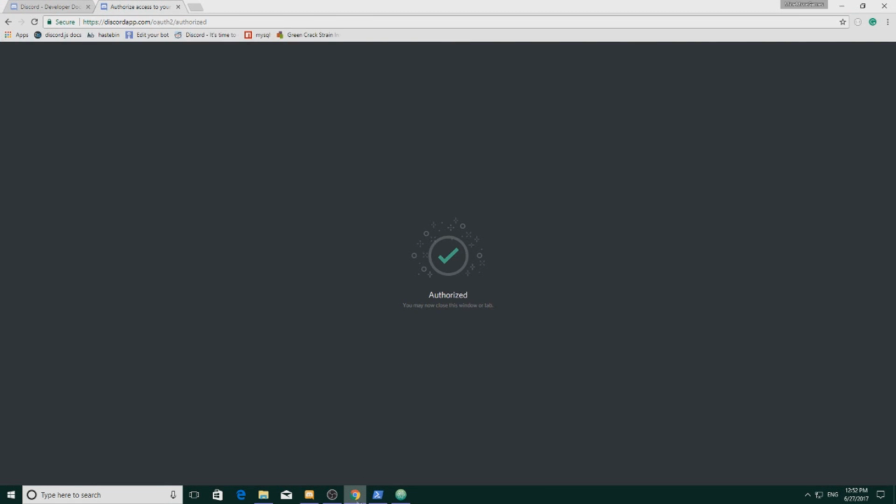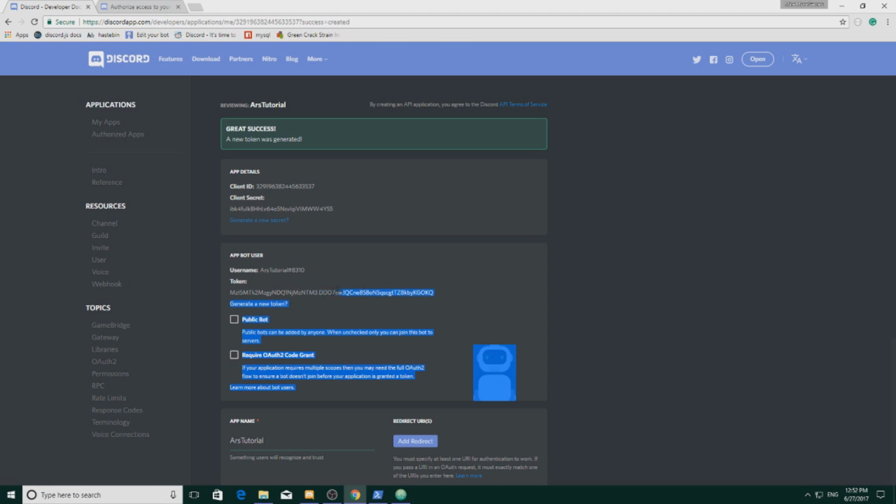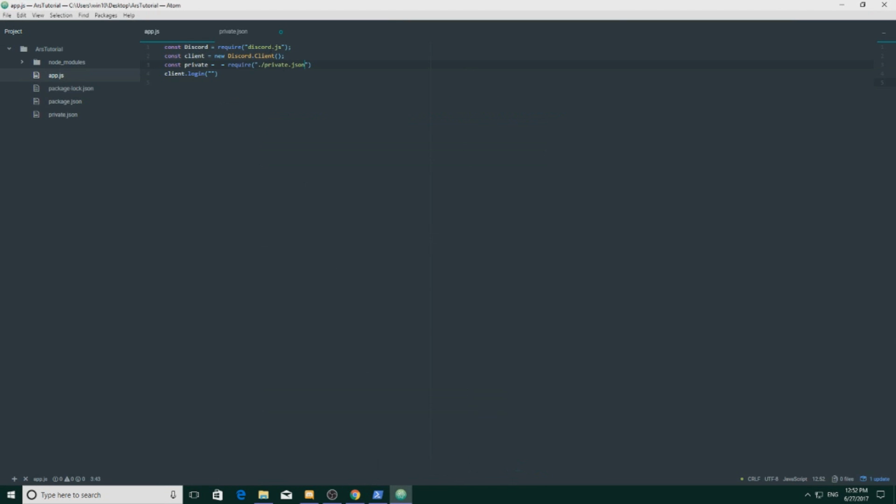Now we can go here. You see our token, I revealed it already. So if it's unrevealed, you can always press the button. Okay, so we will copy and paste our token right here in our JSON file, and we can do private.token. Since it is a JSON file, this is how it works.